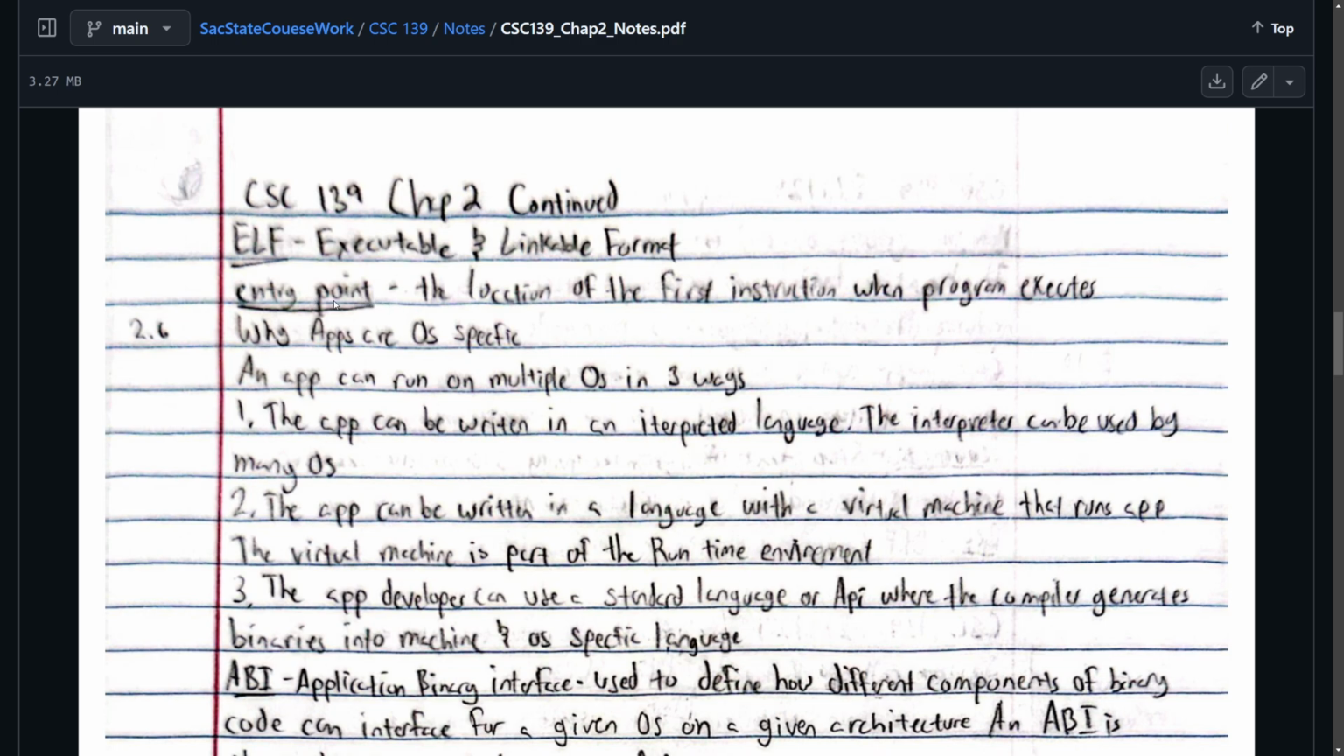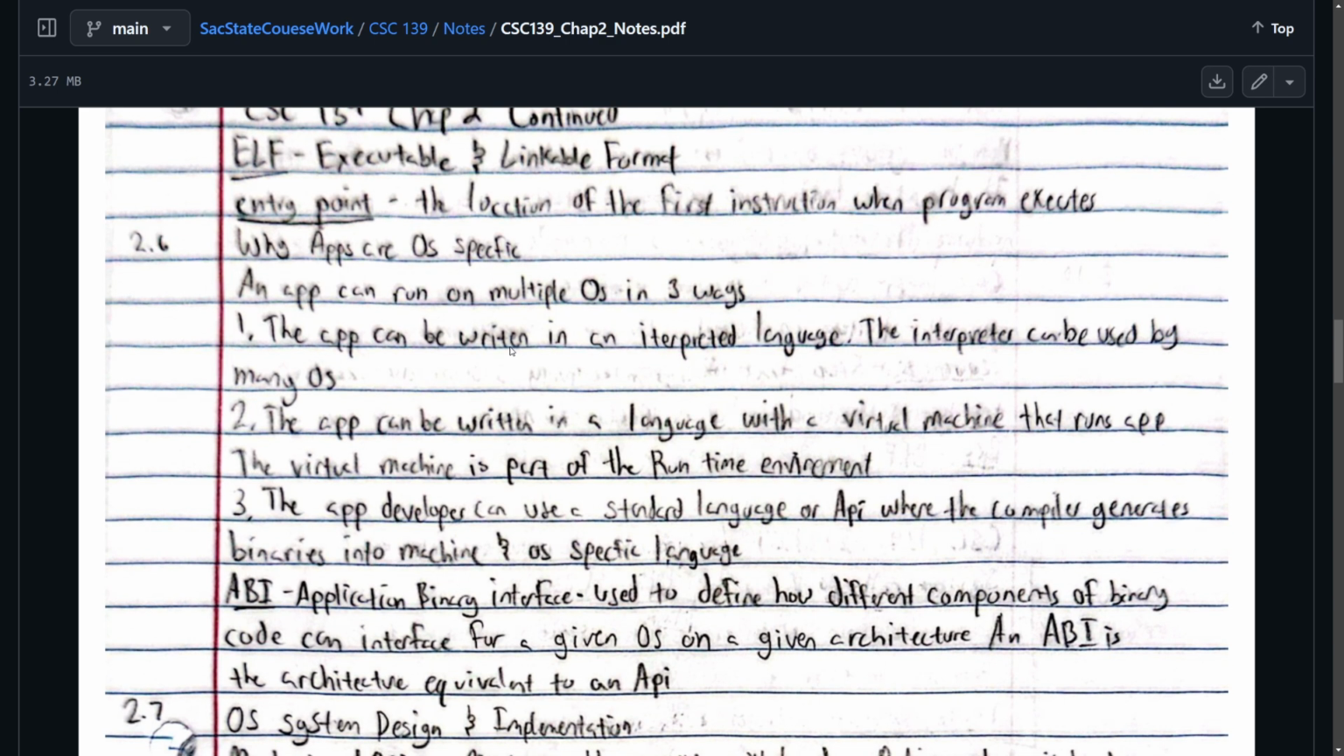When we talk about the entry point, the location of the first instruction where the program executes, this is the reason why some apps are OS specific. And then an app can run on multiple OSs in three ways. One, the app can be written in an interpreted language such as Python or JavaScript, and then we can use that interpreter to run that code on many operating systems.